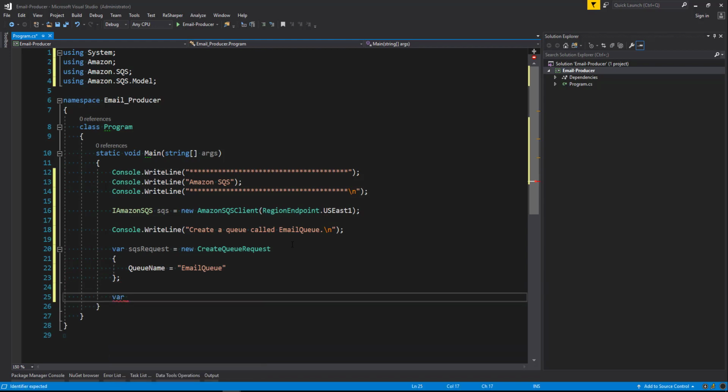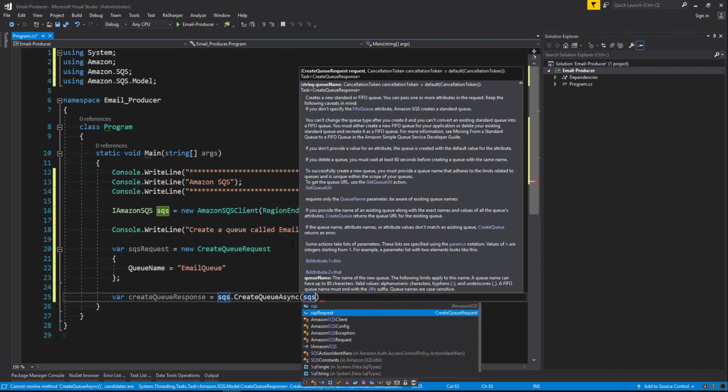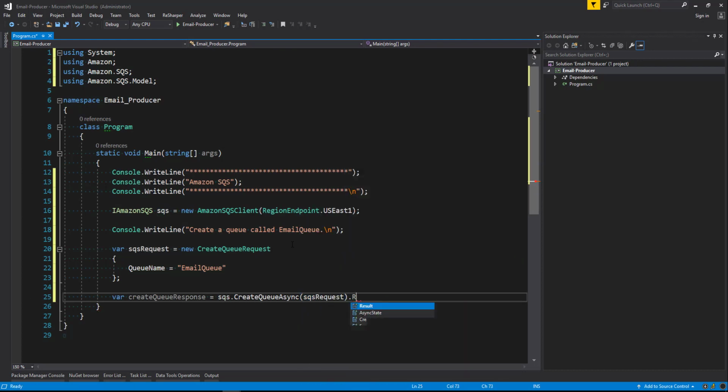And now we're going to create the actual queue. So we're going to store a variable as createQueueResponse equals SQS.CreateQueueAsync, and we'll pass in the request that we just created above. And we'll say .Result. And that's going to create the queue for us.